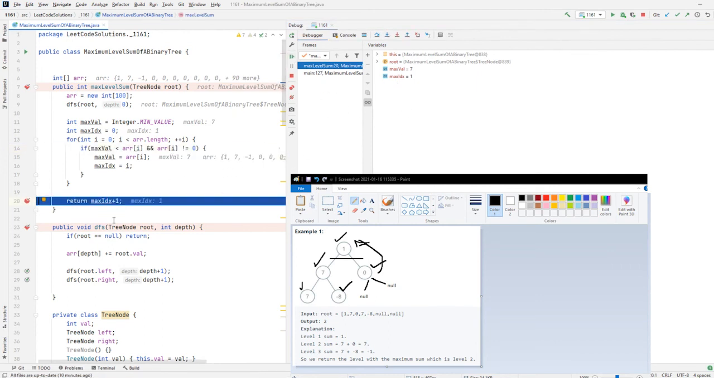And then our max IDX is gonna be 1, since this pertains to the second level because we have 0 based indexing, so we're gonna add 1 to make it back into 1 based indexing, and that's going to show that this level here is the one that has the maximum sum. Okay.